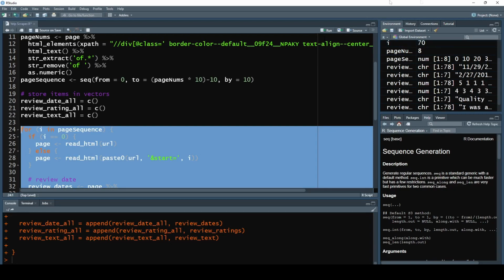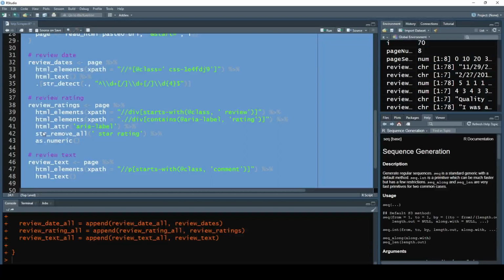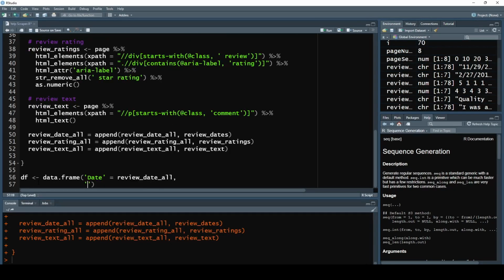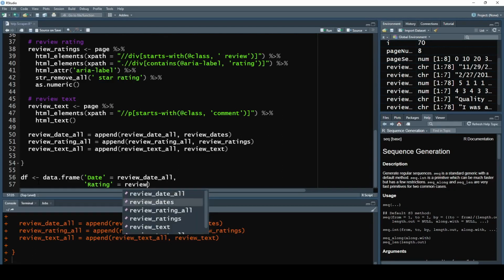And it is done. Okay, so it looked through all the pages, it scraped everything we needed, and now what we could do is add this into a data frame. In order to do that, I'm going to create a df variable, use the data.frame function, and create a column called date, and set it equal to review_date_all. Then I'm going to go into the rating, and set the rating equal to review_rating_all.